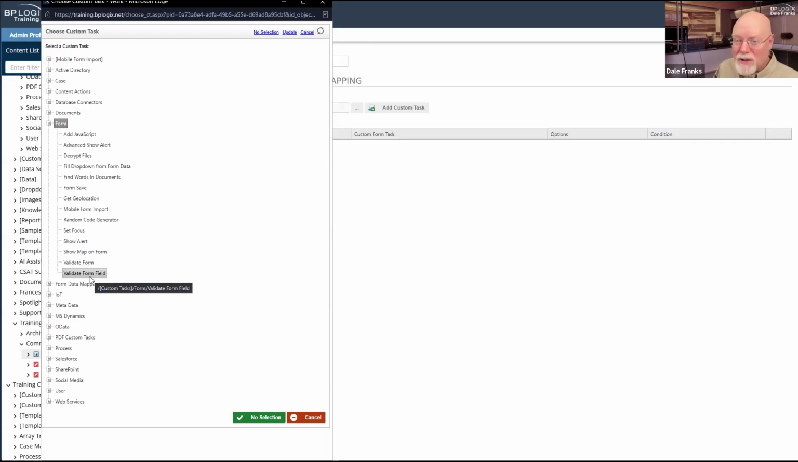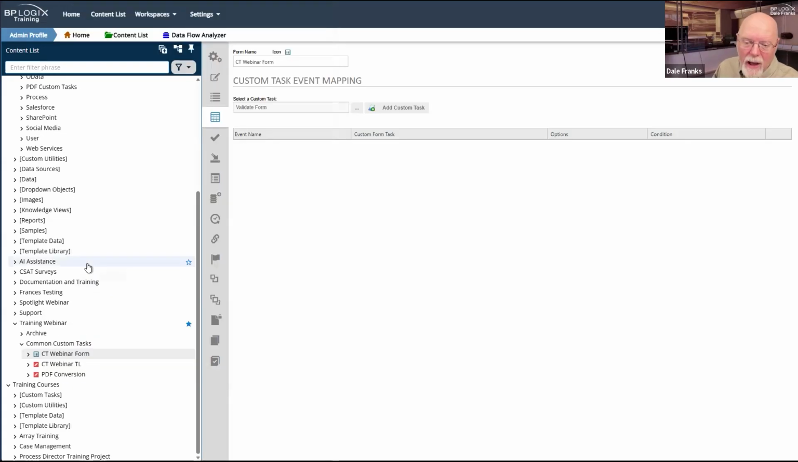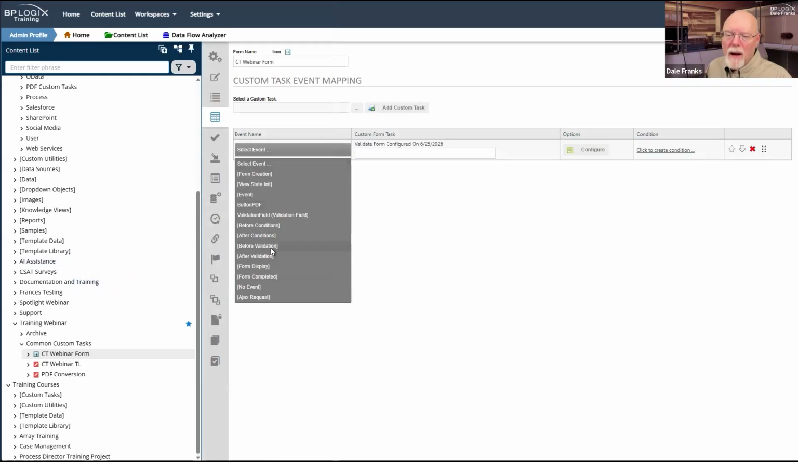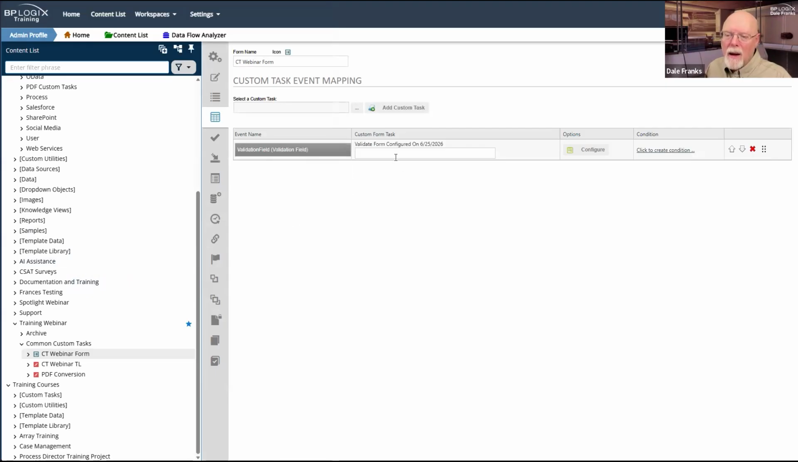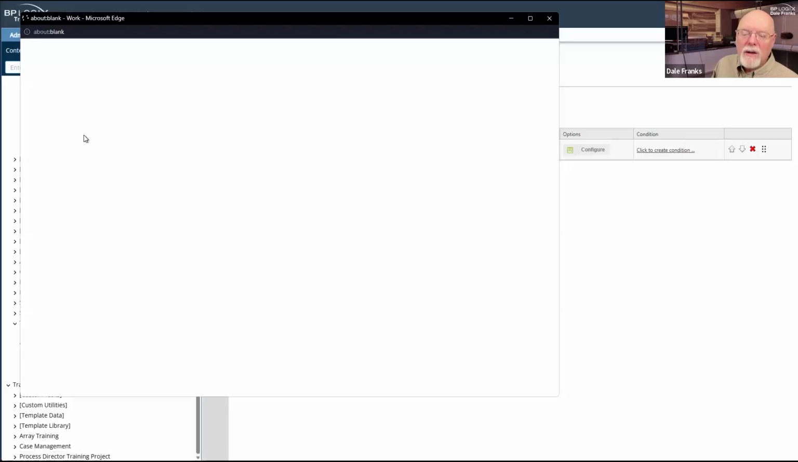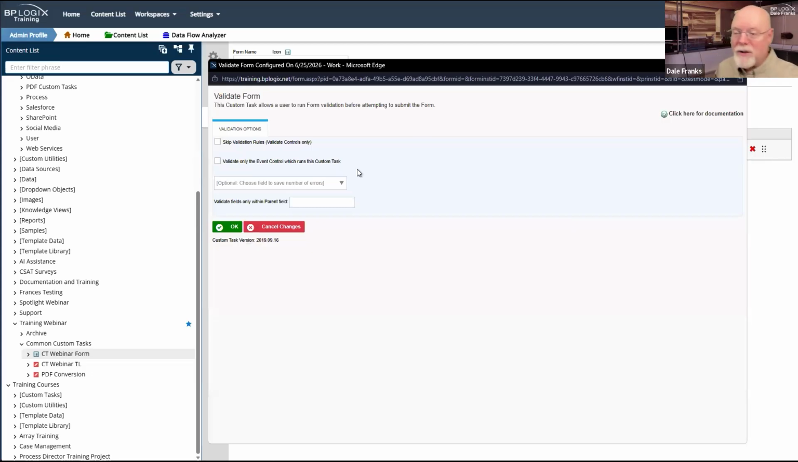If you don't know regex, you're never going to use it, but validate form you will use, because remember, as I said, the normal form validation happens whenever you click the submit button. I want to call my form validation earlier than that. I want to catch some things up front. So I can just say validate form. I can go into the configuration and there's not much to configure.